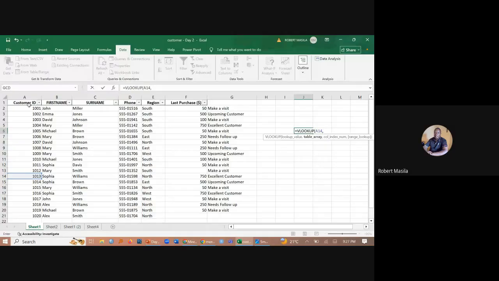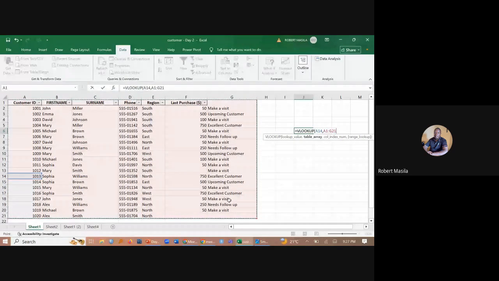Then comma, to separate. Then where are you referring to? I'm referring to this table. This range of cells is where I'll find my comment. Then comma. In which column is our comment? Now we count the columns from our left. A, B, C, D is 1, 2, 3, 4, 5, 6.